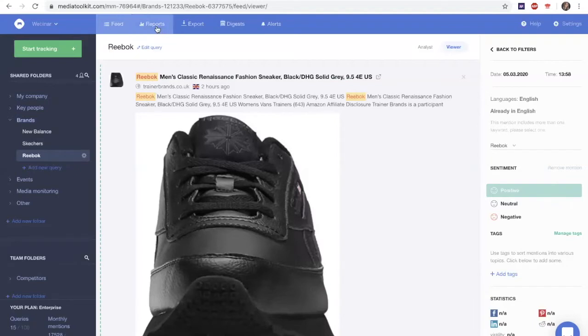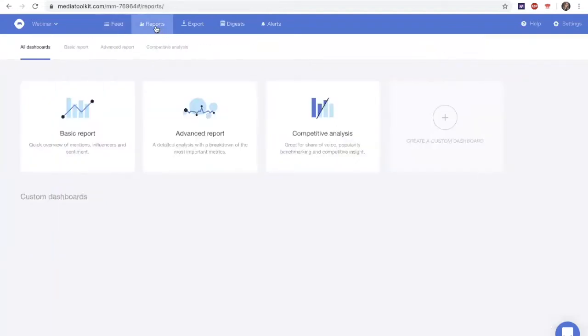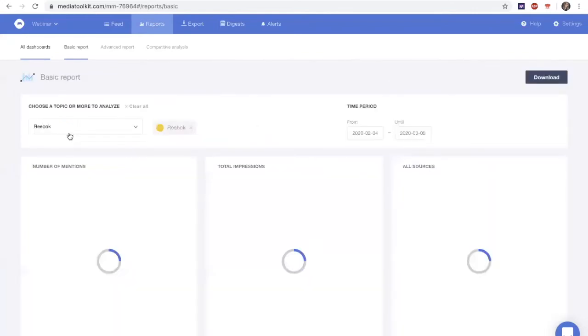We can find reports here on the top, and inside we will see three predefined dashboards: basic report, advanced report, and competitive analysis. We also have an option to create our own custom dashboard, but we will come to that part later. We will start by looking more closely at the basic report. Basic report is used when you want to get a general overview of the results with some basic charts. Let's open it.